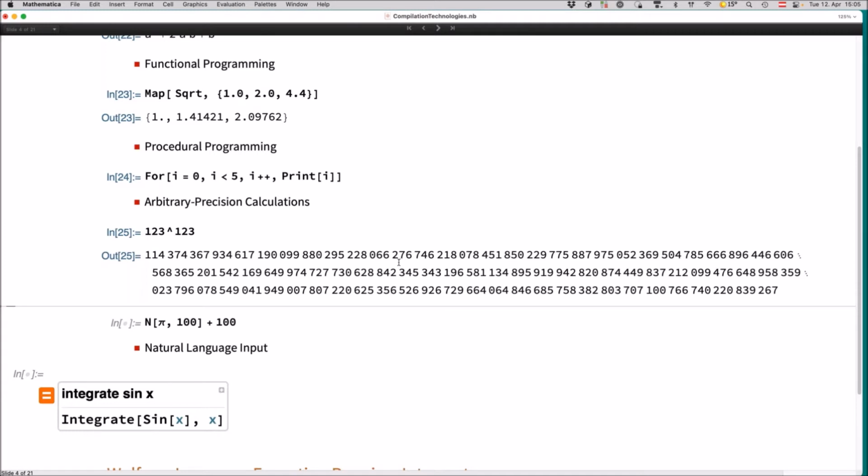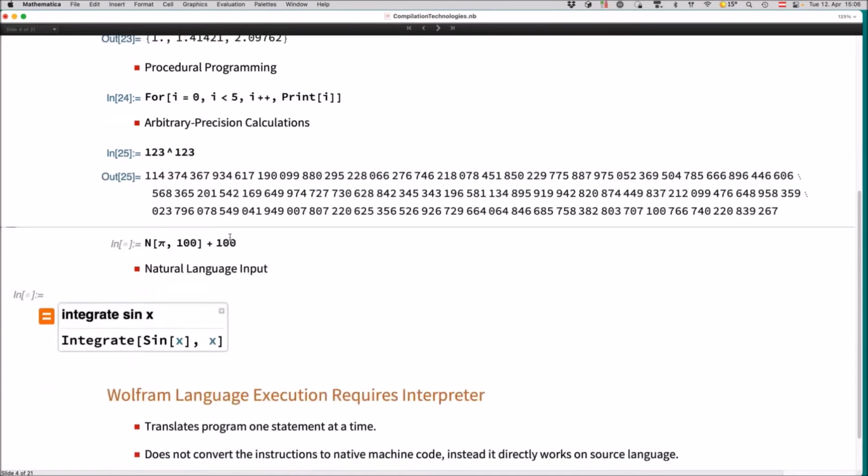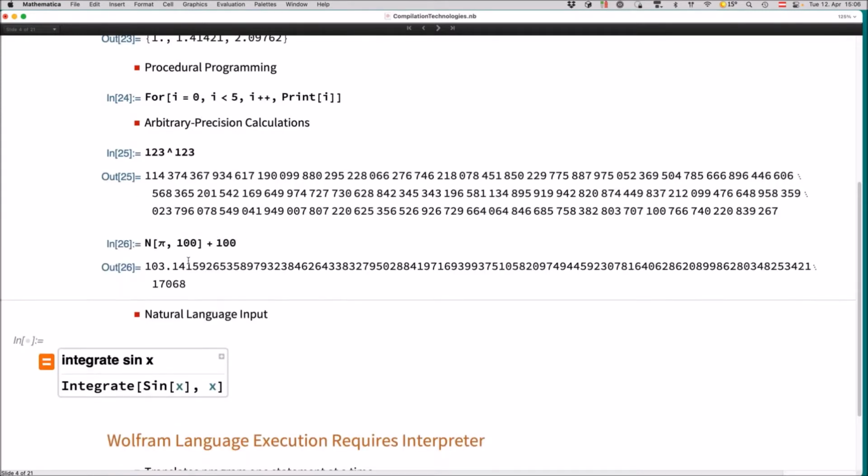And for example, for real numbers, we can do real number calculations with arbitrary precision. Here, for example, I compute the number pi with around 100 digit precision, and then I can add another number to it, and Mathematica will keep track of the precision and return a correct result.